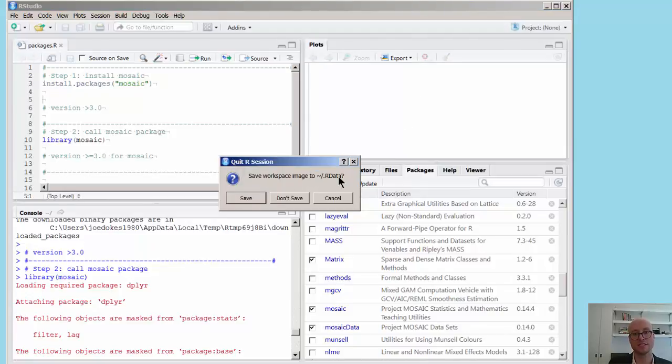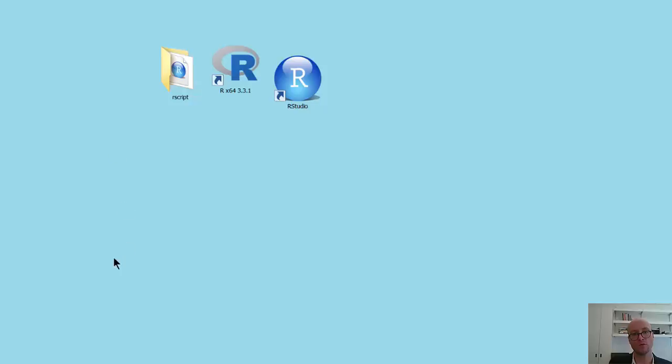And now it asks, do you want to save your image to your workspace? Yeah, you want to save. This is essentially like saving a game, or saving anything that you have in progress. Do you want to save it at its current status? And you can say yes. What this means is, next time you open RStudio, you're going to open at the same place where you were before. You're going to open the script. The console will be empty. You'll have to rerun the script, but you'll be at the same spot where you were before.